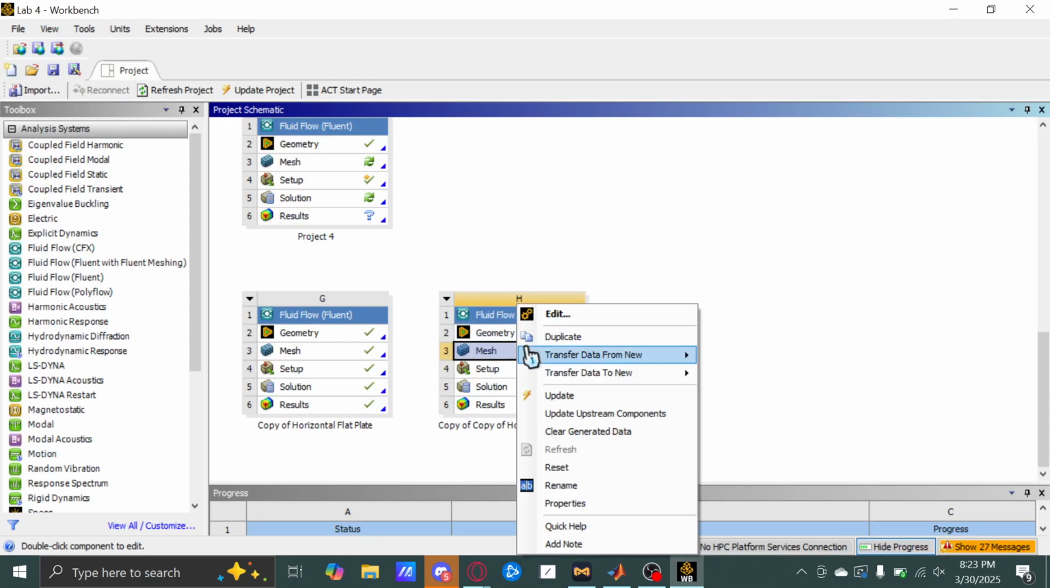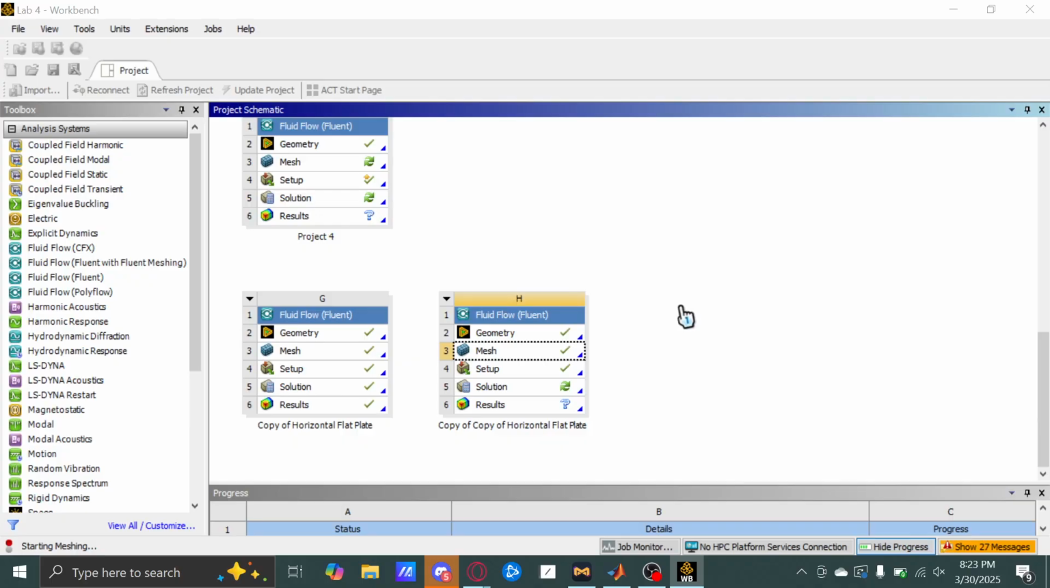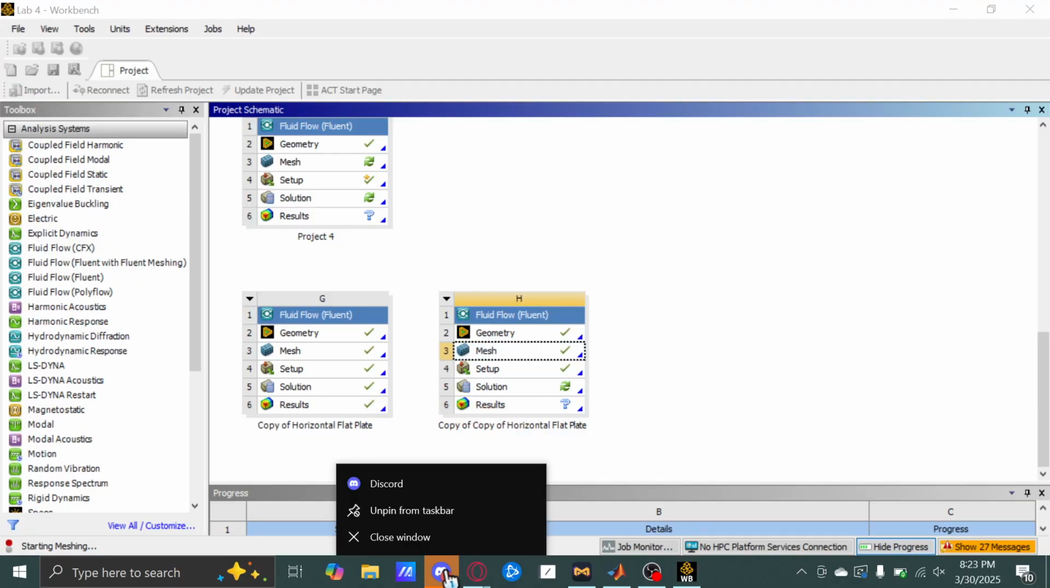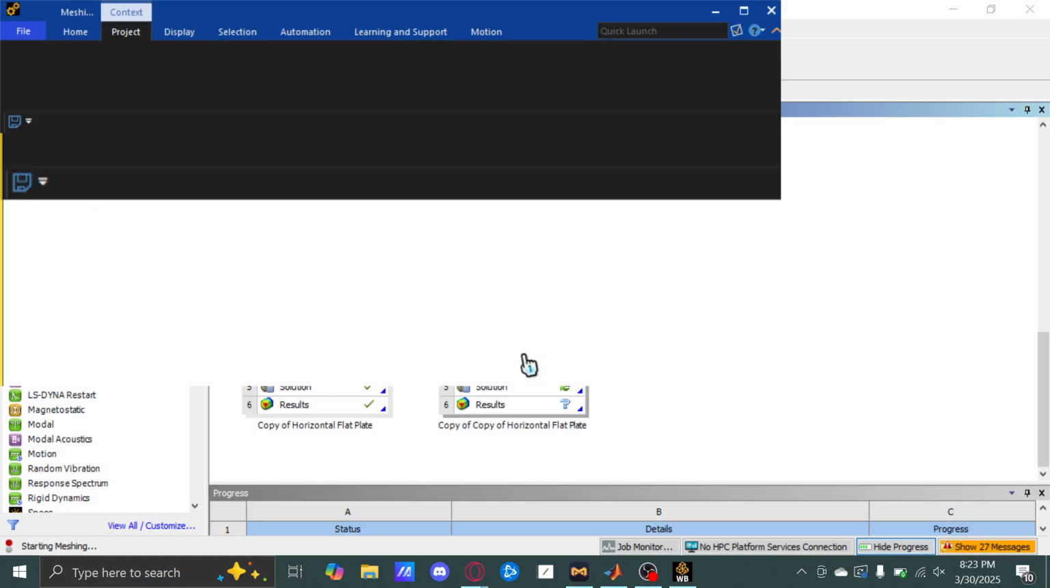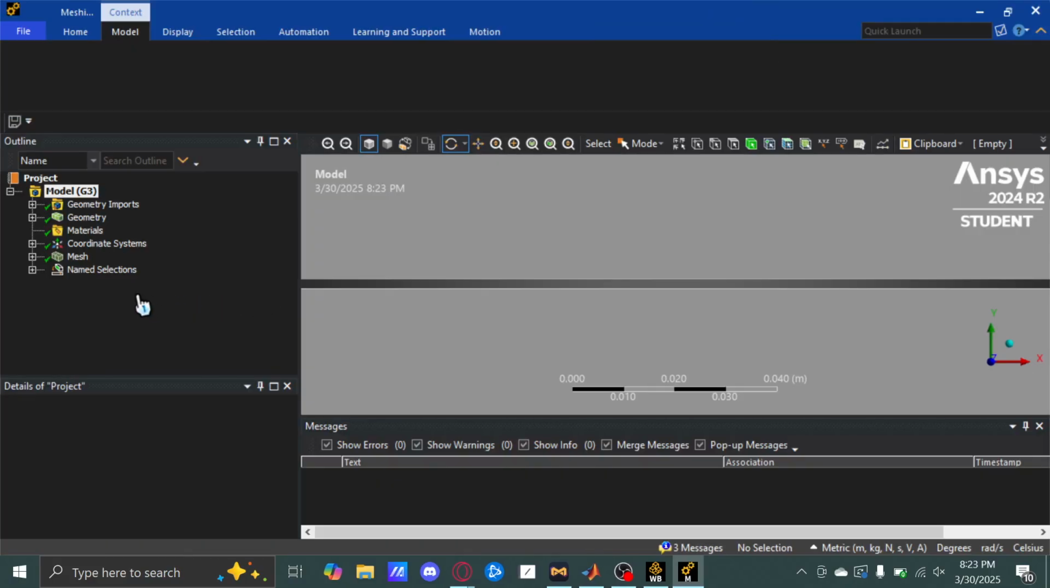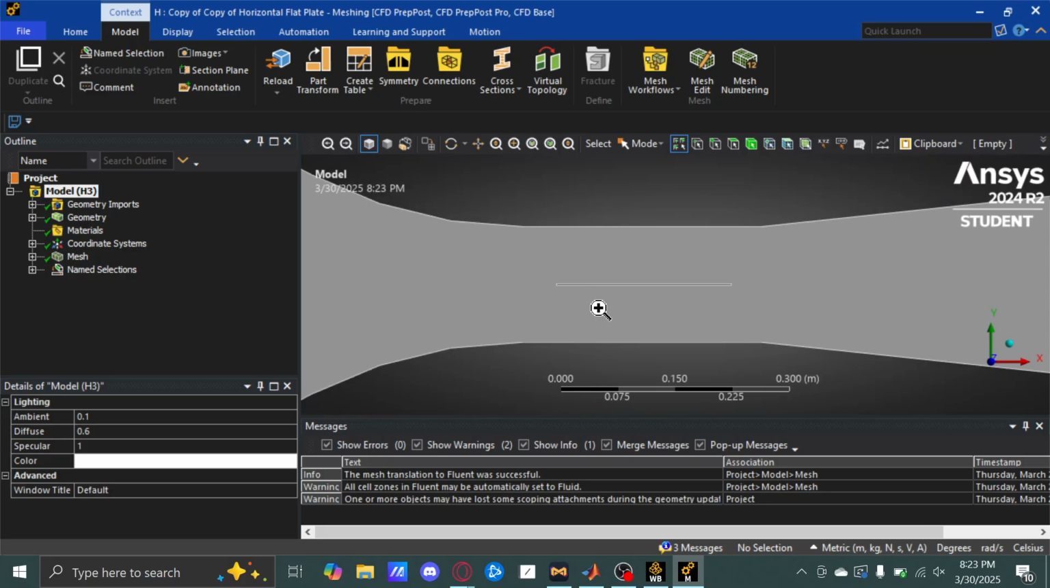Go to the mesh here, can edit. I'm gonna close out Discord real quick here. Okay, got our mesh here.